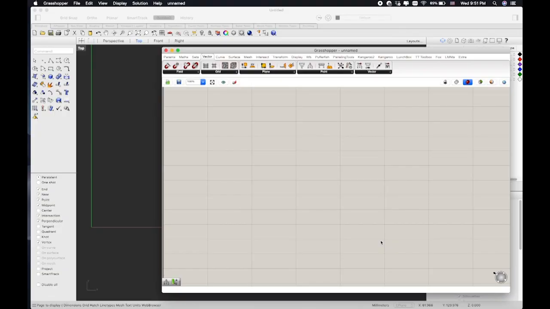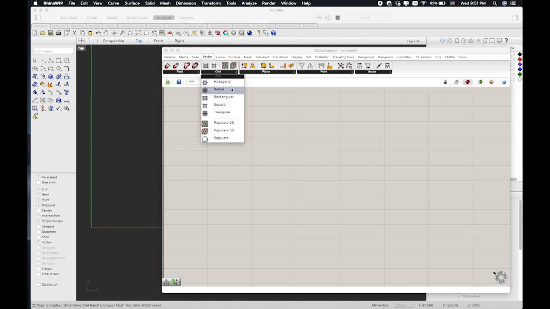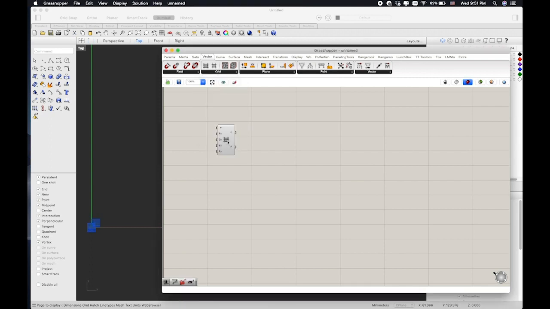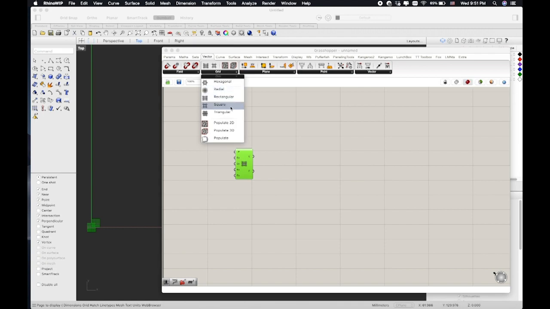Hello people, I'm going to make a grid spreading definition on Grasshopper today. So for doing that we need to drop down a grid. Doesn't matter if it's square or rectangular, but you have more control on rectangular.